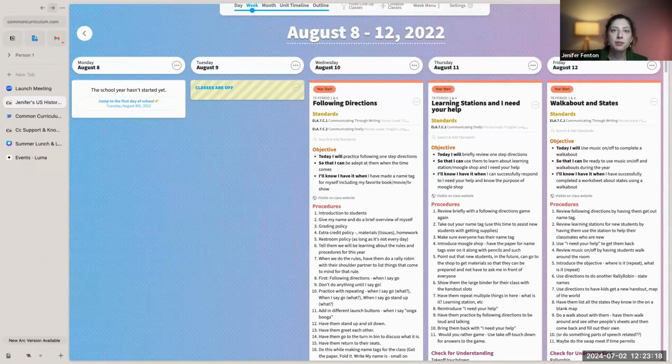Okay, so setting up the calendar, if you're referring to the unit timeline calendar, I think is what you're referring to, you don't have to set that up before you start. If you start planning lessons and then you decide, oh, hey, I want to go in and start putting in my units, you can do that after. You don't have to do that before you start.